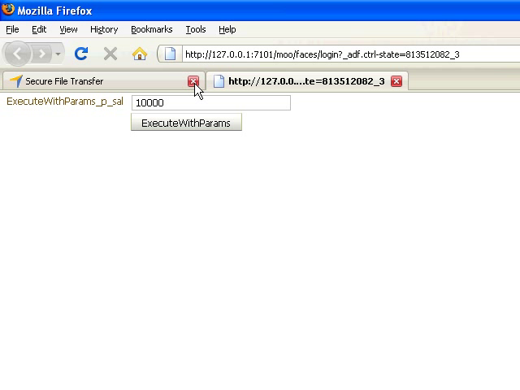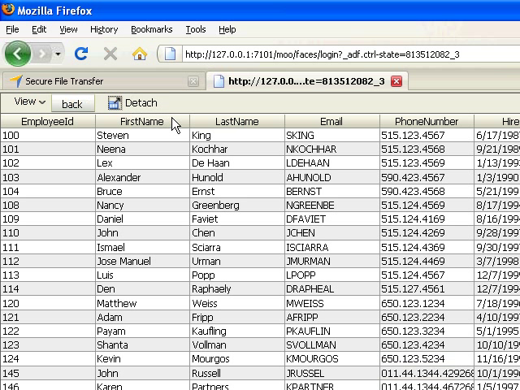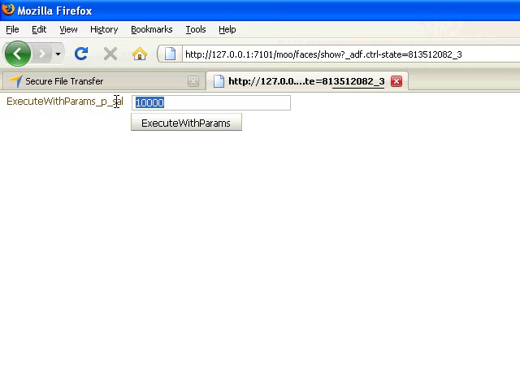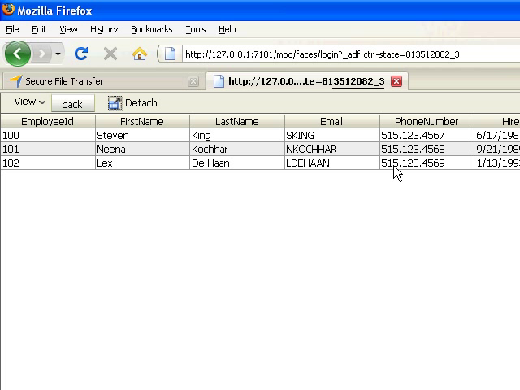When the page comes up, we get our default value for the parameter. We can change it, let's say 5,000, click the button, and the table on the next page will display all the employees that have a salary that is more than 5,000. If we go back, put for example 15,000 and click execute with params, we'll only get those employees.